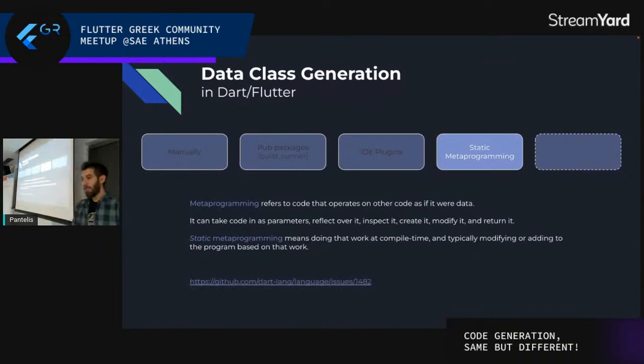Metaprogramming is not available yet in Dart, it's still under development. So we'll not see more things about it, at least now. So I would suggest you head over to the Dartlang repo and read more information about static metaprogramming.